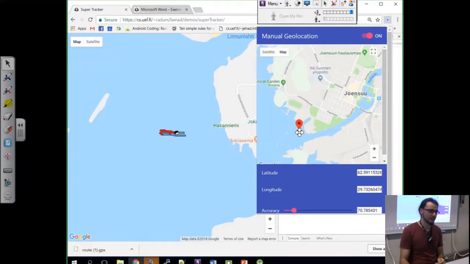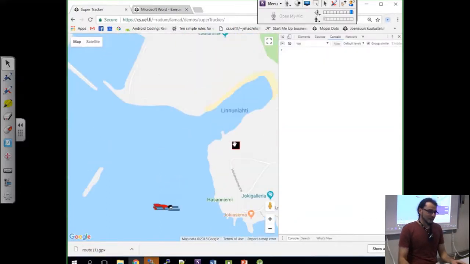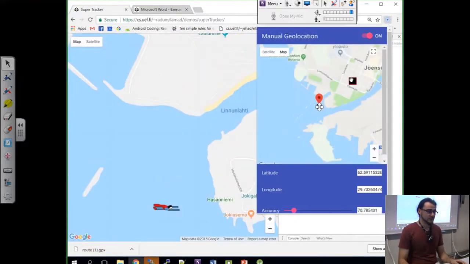So this is something that we will use now to enable us to develop and to test without moving outside. And I just want to mention that there are many other of these tools out there, other extensions, and it's not the only way you can test such applications. We will see later how we can use the emulator in Android Studio, how to test location-based applications while sitting down.